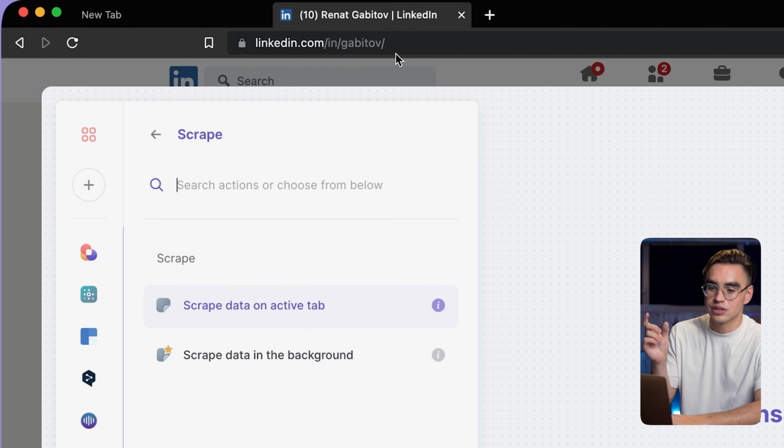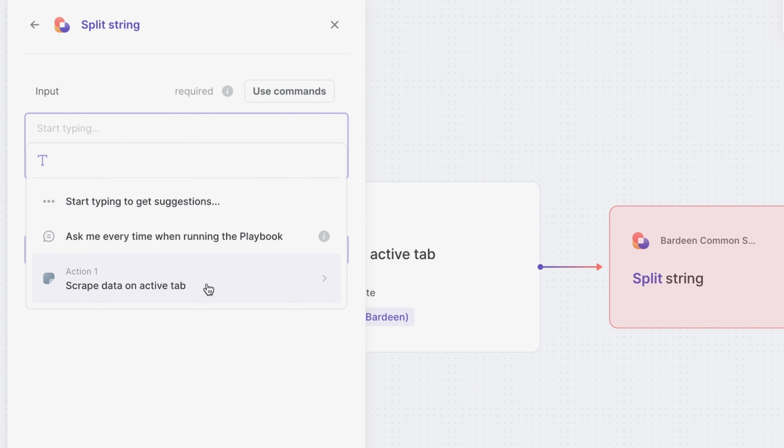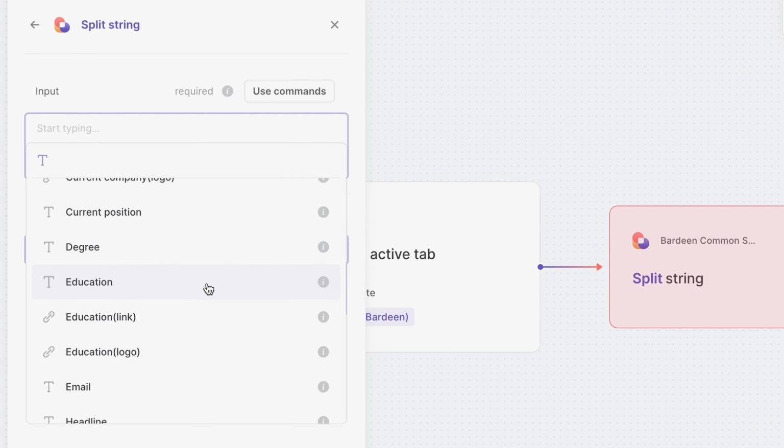We'll need to split the two. For that, we have an action called split string. String is just a piece of text. Let's add a new action over here and type split string. For the input, we'll have the full name coming from the scraper action. Let's pick scraper. Scroll down, and here we have name.